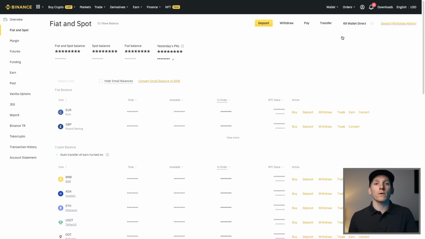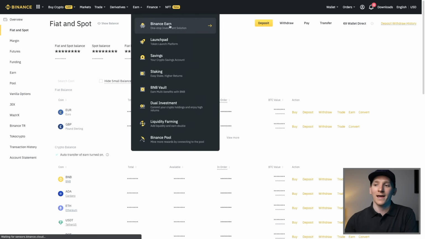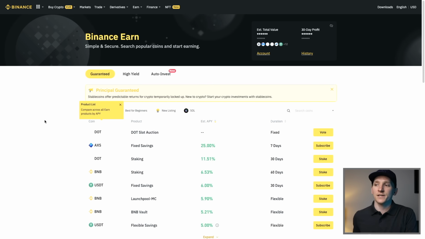Binance also have a very large Earn platform as well. I'll quickly go through it. If you want to know more about it, I have a specific video on it. But just as an overview, you can come to Binance Earn. Now, this is when you can actually earn passive income on cryptos that you have in the platform. There's a few different things that they do.